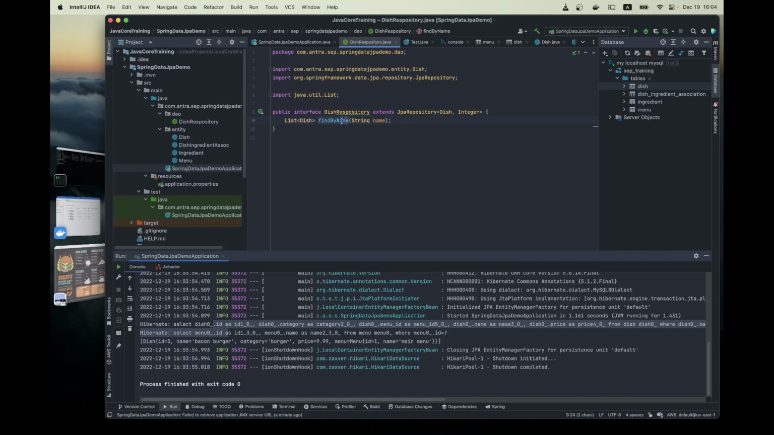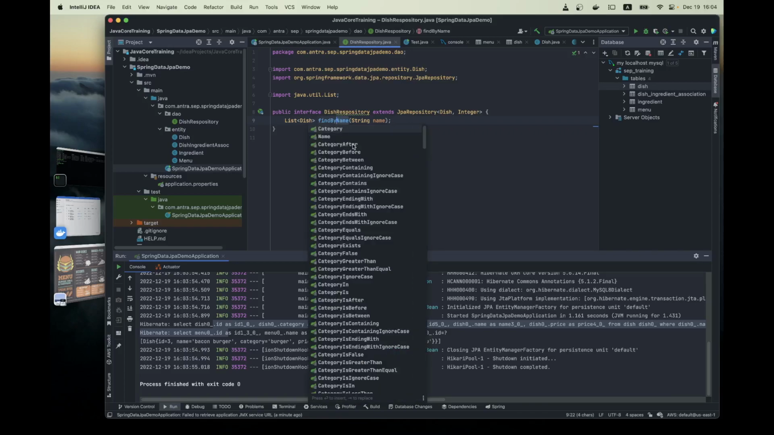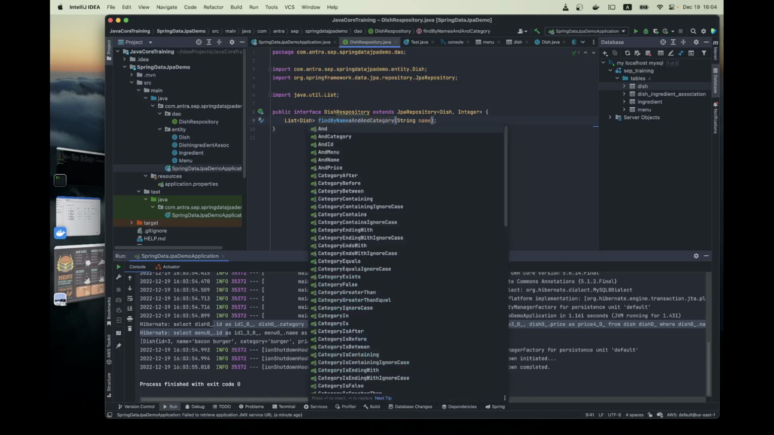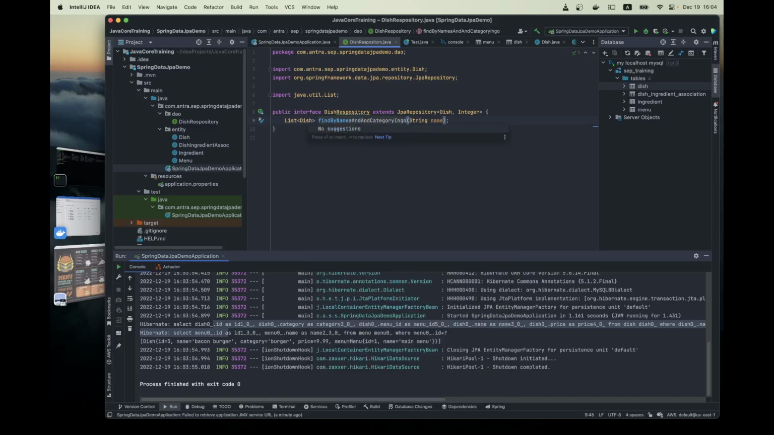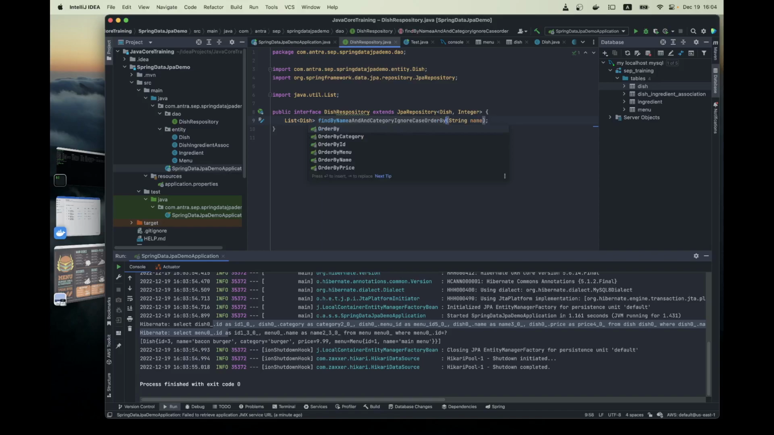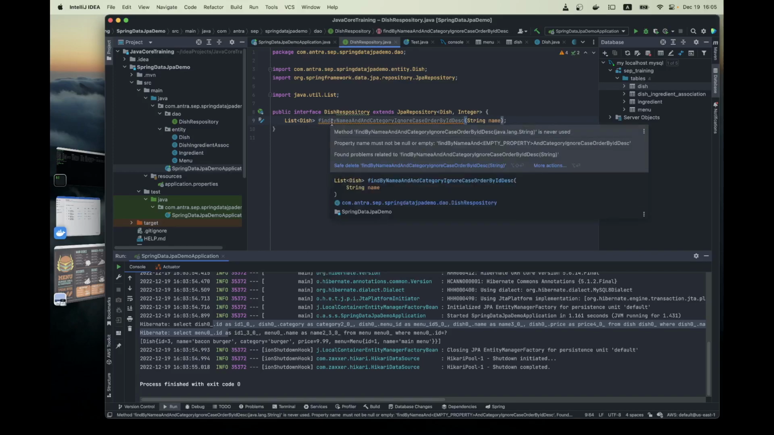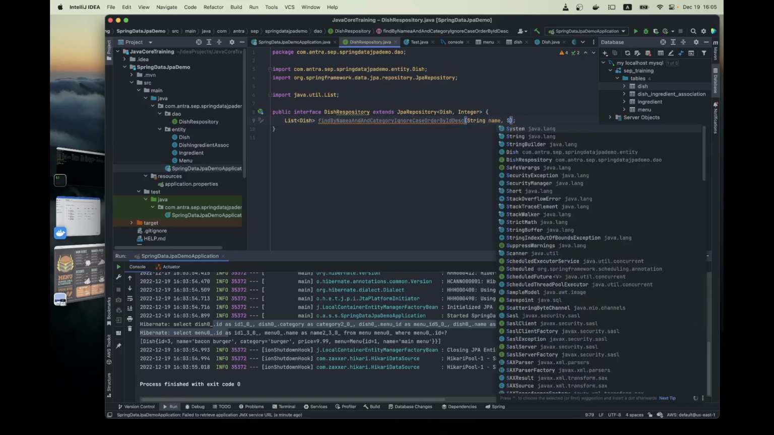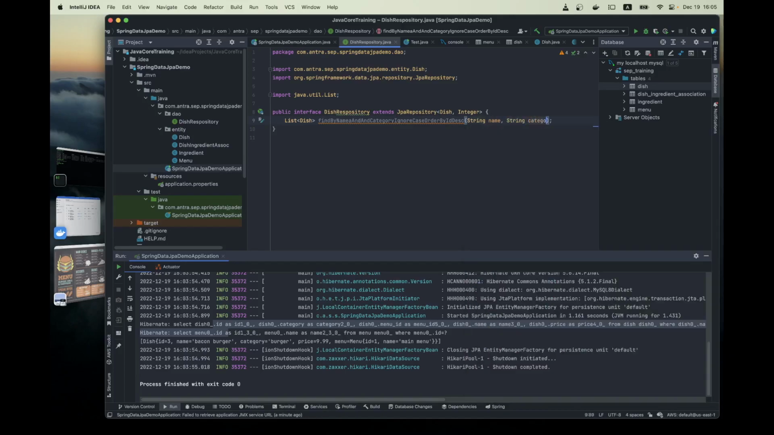Not just simple queries, maybe you can find by name, and then there's an And, and we can do name and category, right? And also we can ignore case. You can just ignore cases, and then order by. As you can see, all this is more like writing a query. Order by ID, descending order. So you can write a method name like a query, and SpringDataJpa can analyze this. So we can put two parameters, name and category. Here is very interesting.